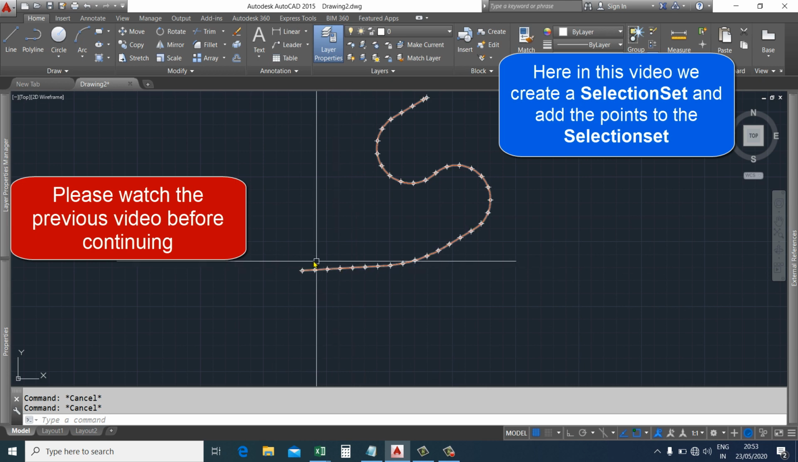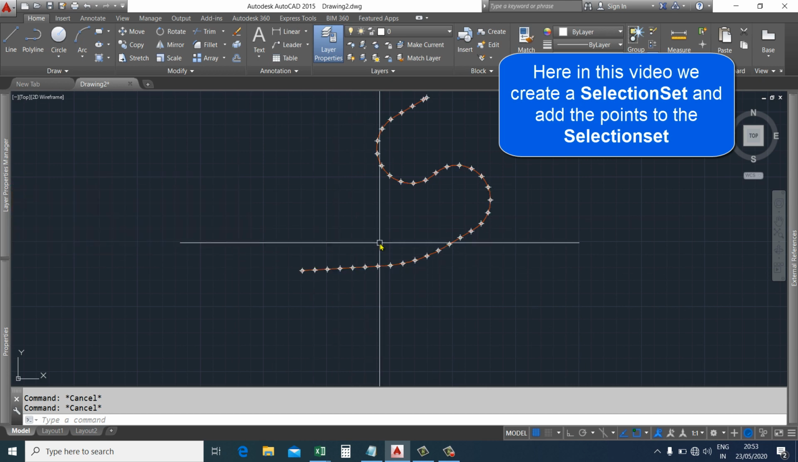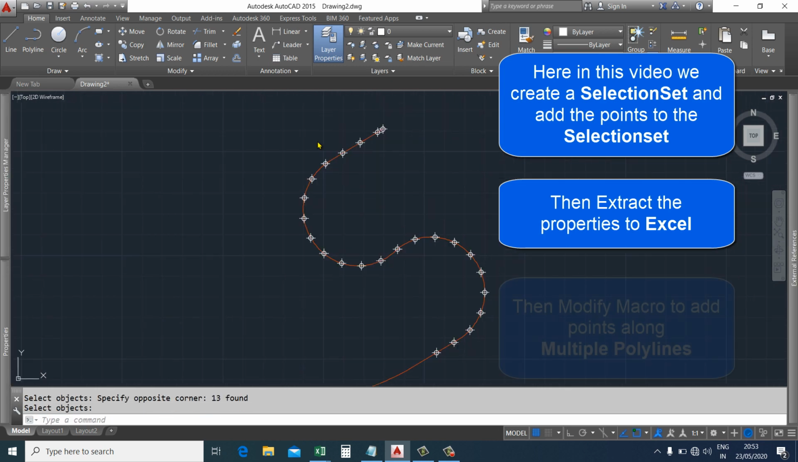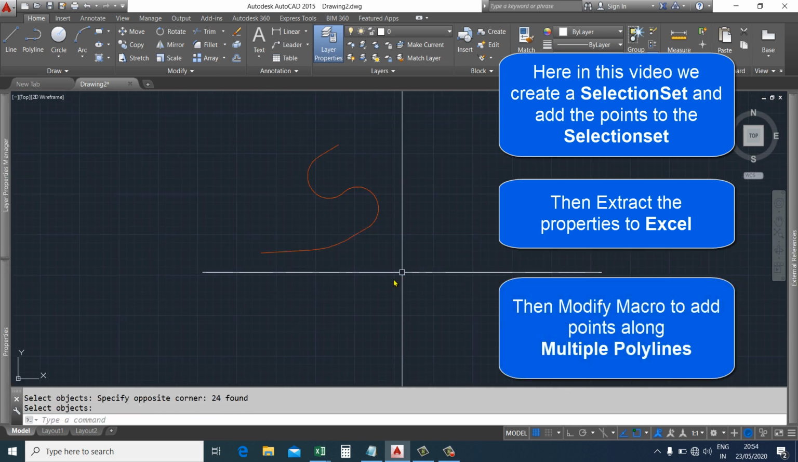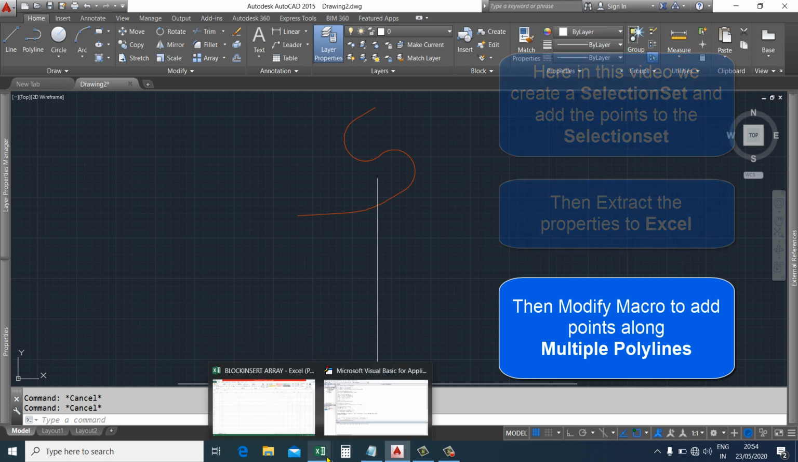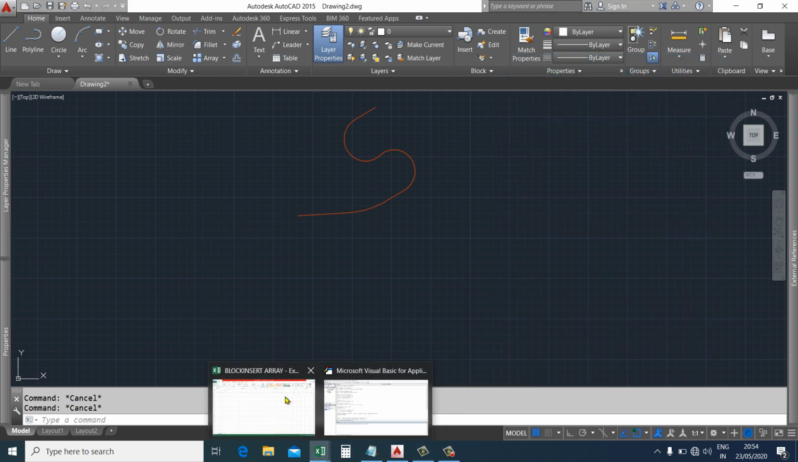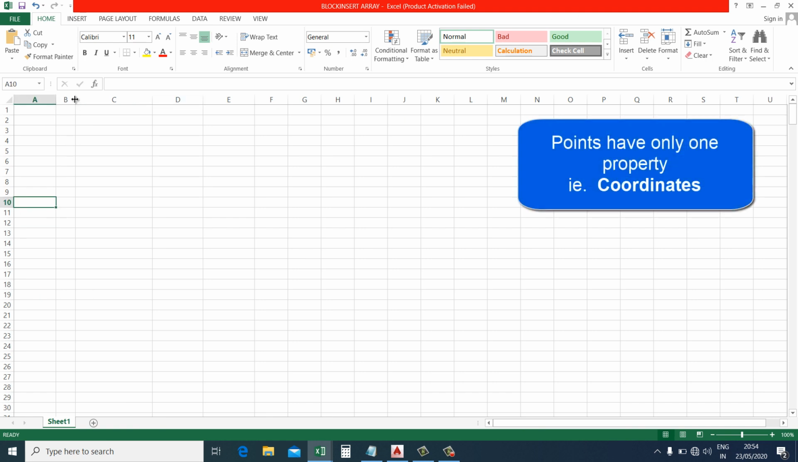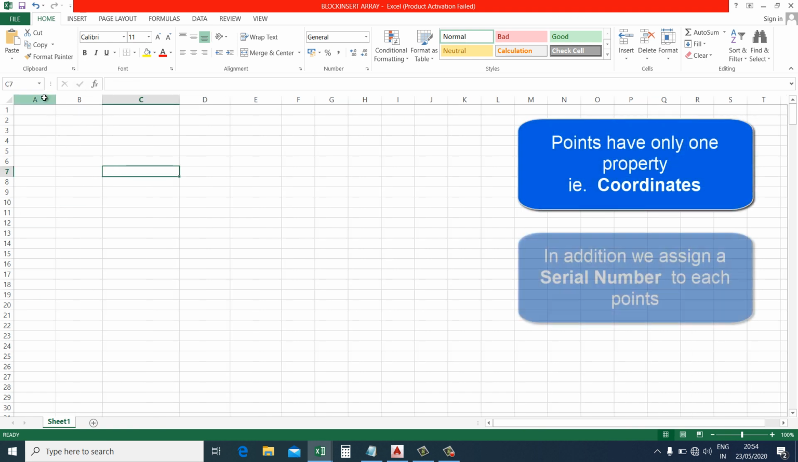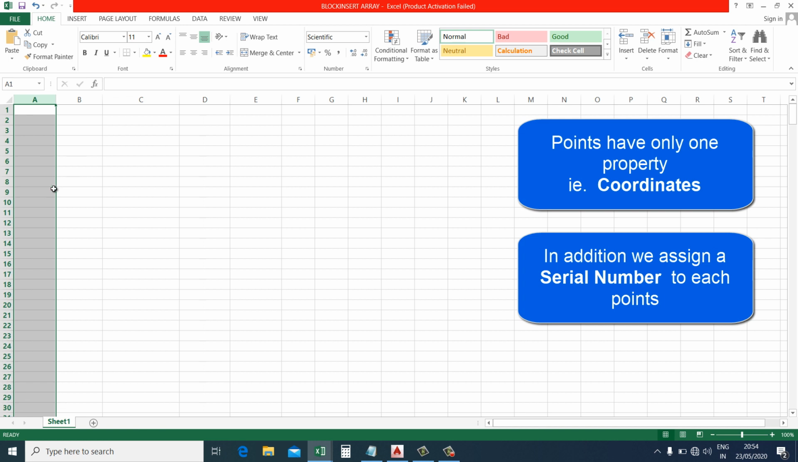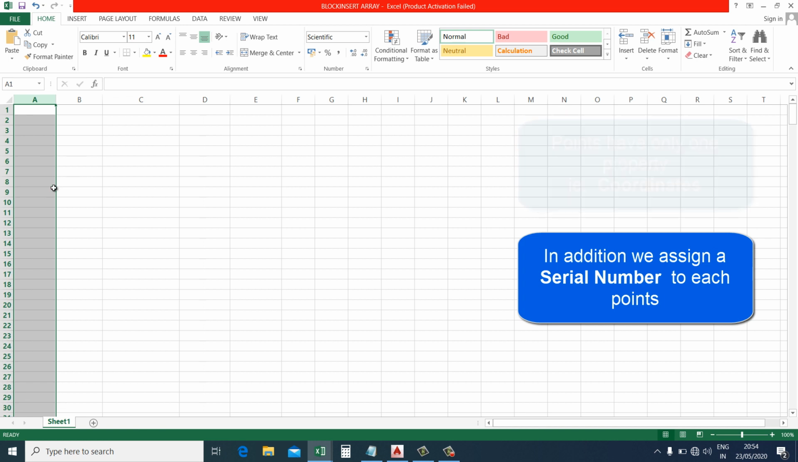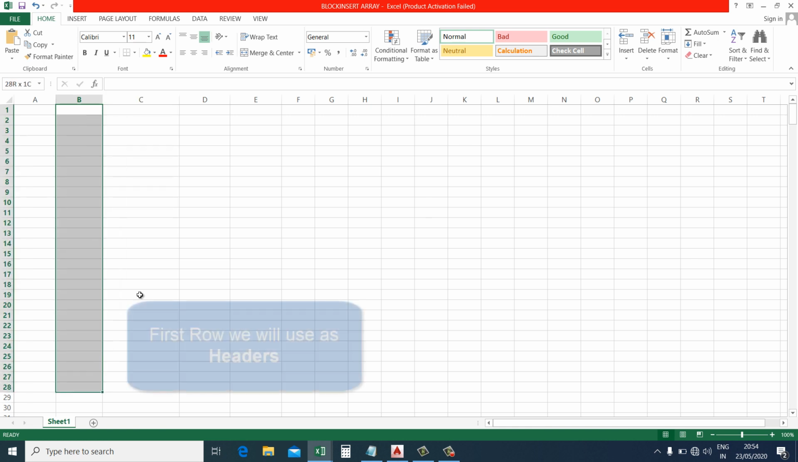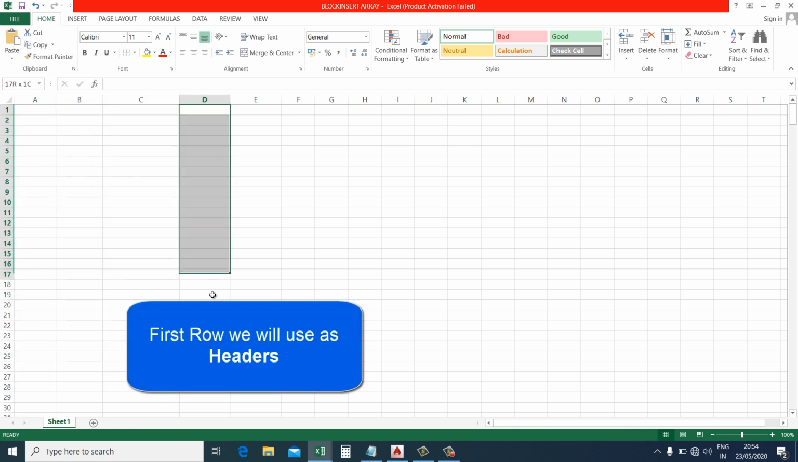Okay, now we have to add these points properties in the Excel sheet. That is, points have only XY coordinates. So we can add the points properties here. We'll insert the handle here so that we can modify it later using this handle. Then numbers, number of the points, then X, Y.